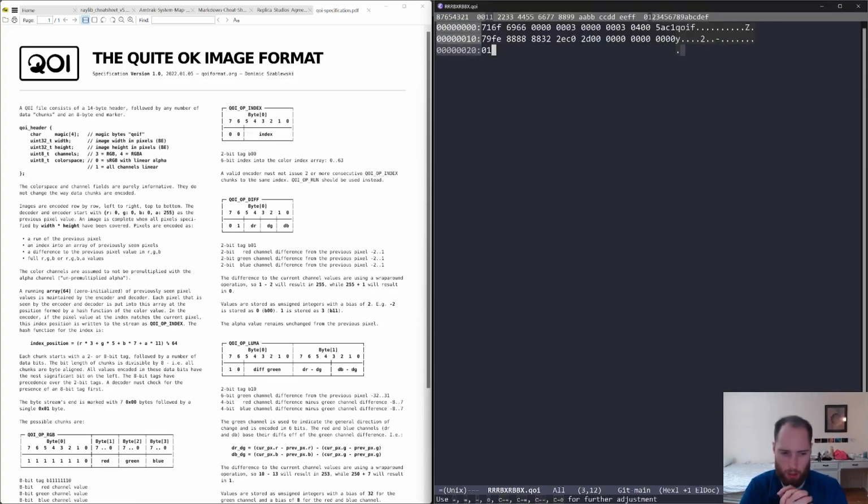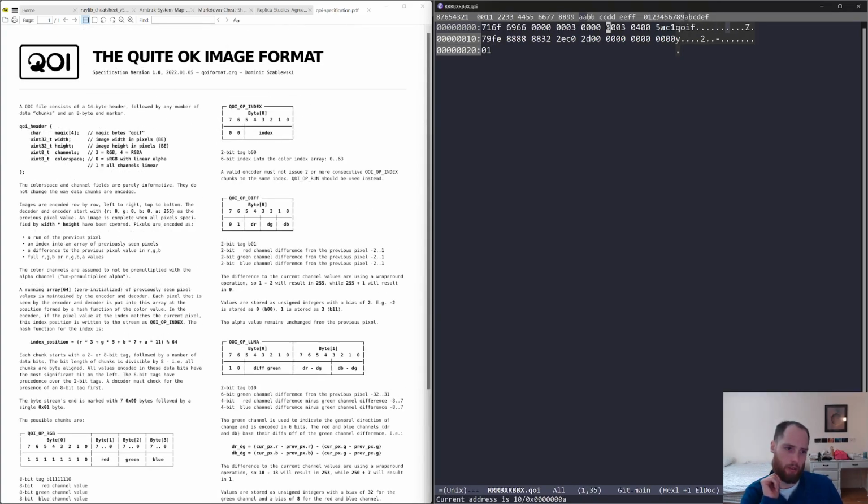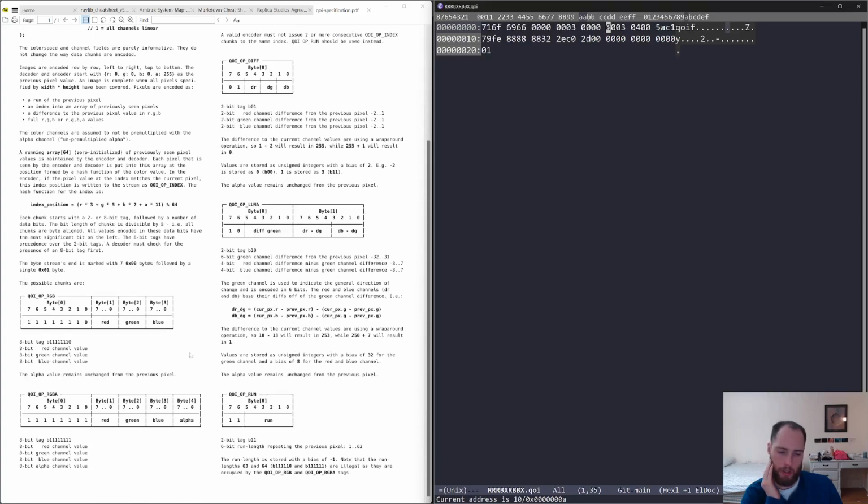Okay, so yeah, time for some more QOI image format parsing stuff. I'm almost at the stage where I'm ready to start writing a decoder for this in Zig. Last time we went through a couple of examples, just literally looking at the raw bytes of a QOI file and figuring out how this format works. I just want to do one more example before I start writing a parser for this. But I think things should be straightforward.